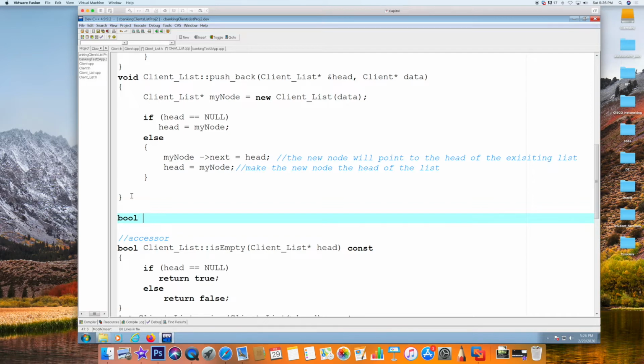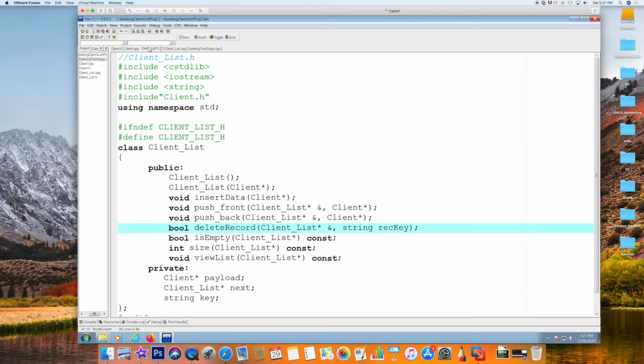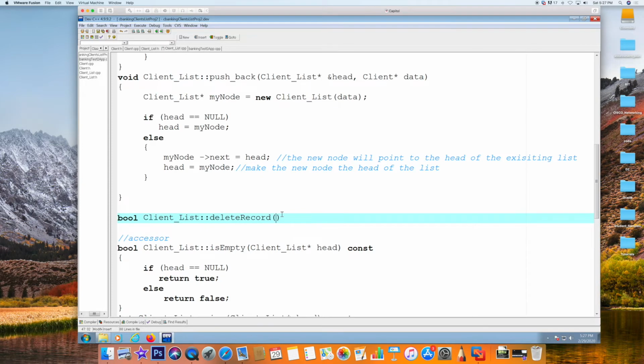So I'm going to say bool client list, and that would be delete record. And let's see if we have it here. Delete record. Right now it's showing as, because I didn't save it. So let me just delete it again. Let's see if it sees the bool. It hasn't updated, but it doesn't matter. It will work. Delete record should be a bool. Let me make sure that that's what I have. Okay.